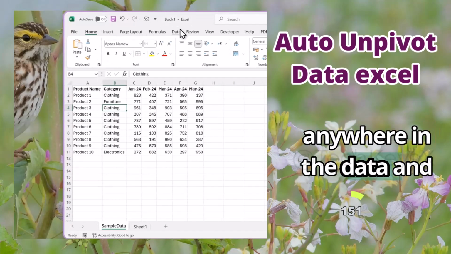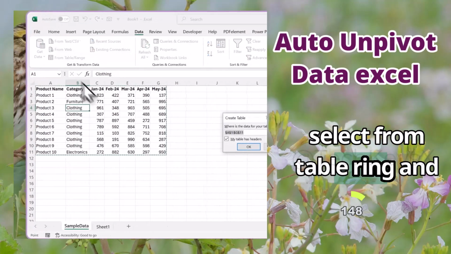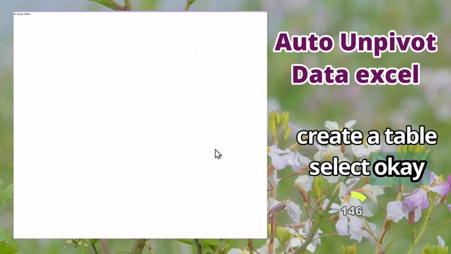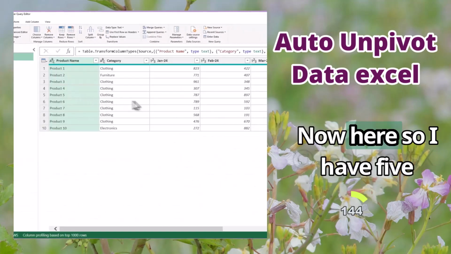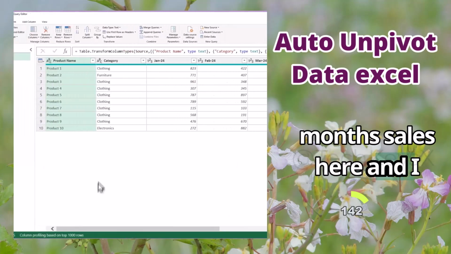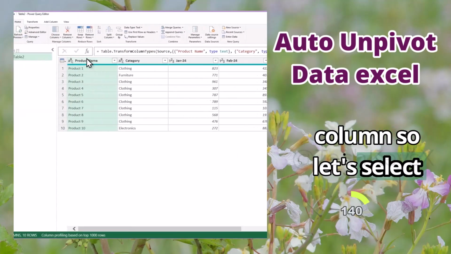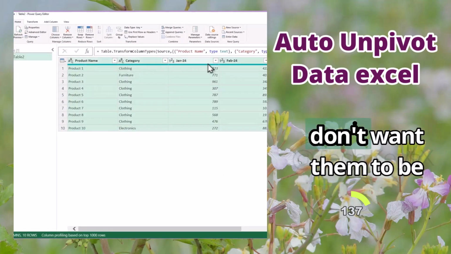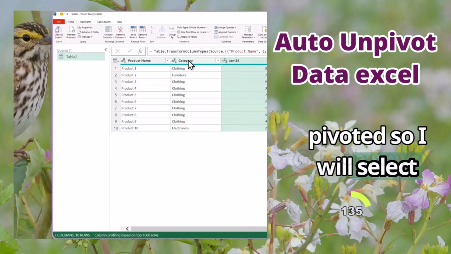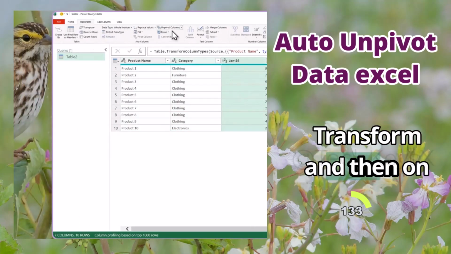So click anywhere in the data and then go to the Data tab and then select From Table/Range, and then it will ask you to create a table. Select OK, and then it will open up Power Query. Now here, I have 5 months of sales and I want them in one column. So let's select everything together by pressing Control A, but I don't want those two columns to be unpivoted, so I will unselect them and now go to Transform and then Unpivot Columns.